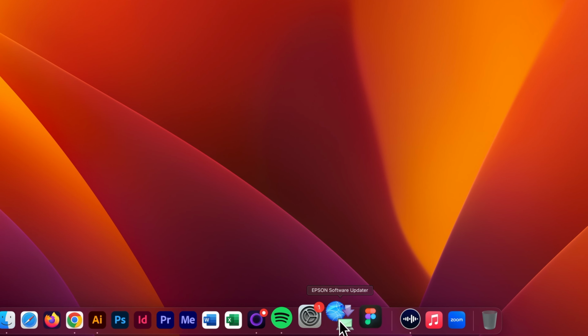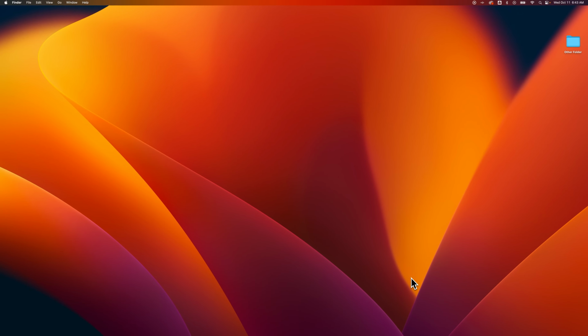If you have certain ones like this software updater, maybe I don't want, I could go to options, remove from dock, just by right-clicking on it and removing it. And that's how you can remove apps from your dock here on Mac.